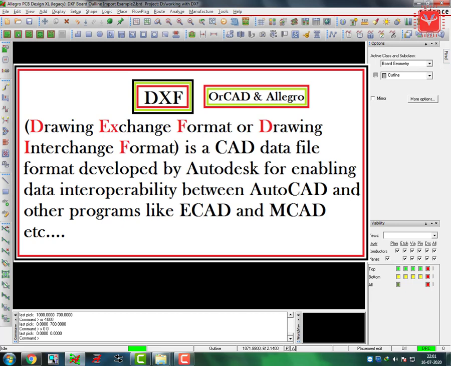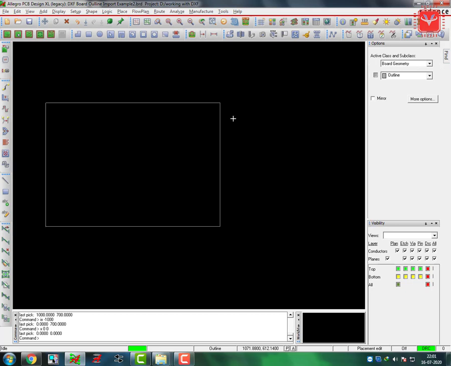So when we want to collaborate with MCAD, and if the MCAD person wants to collaborate with the ECAD person, they have to exchange their design files in DXF format only. The PCB designer will generate his PCB DXF file for mechanical purposes, for enclosure designs and all, and the mechanical person will design his board in DXF format to provide to the PCB designers. We have to convert the JPG or PNG format into the DXF format.